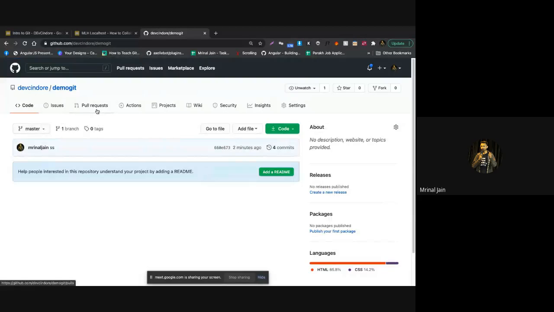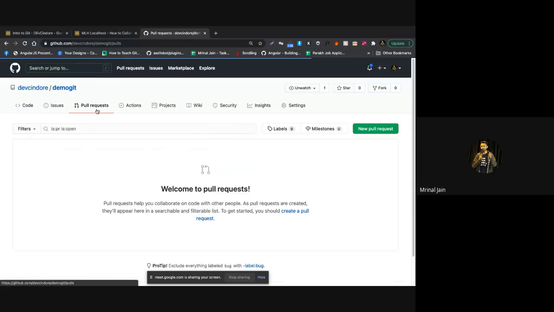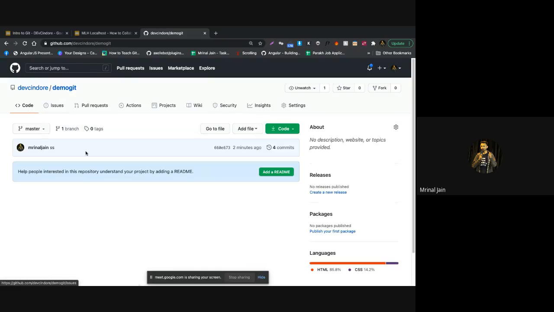But if I turn on the pull request feature, those changes would be stopped at this particular point, and it will ask me that this particular developer has deleted these 2 files or made these changes, do you want to accept it? Once I accept it, then those 2 changes would be reflected into my original repository.